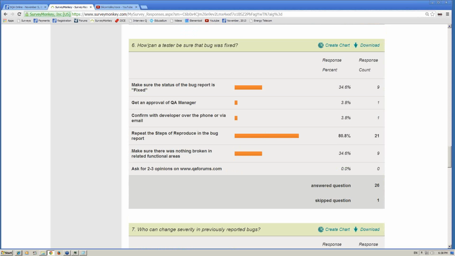Question number 6. How can a tester be sure that the bug was fixed? So what are the options? Make sure the status of the bug report is fixed. Not exactly, guys. We will do that, and I'll show you physically how it happens.